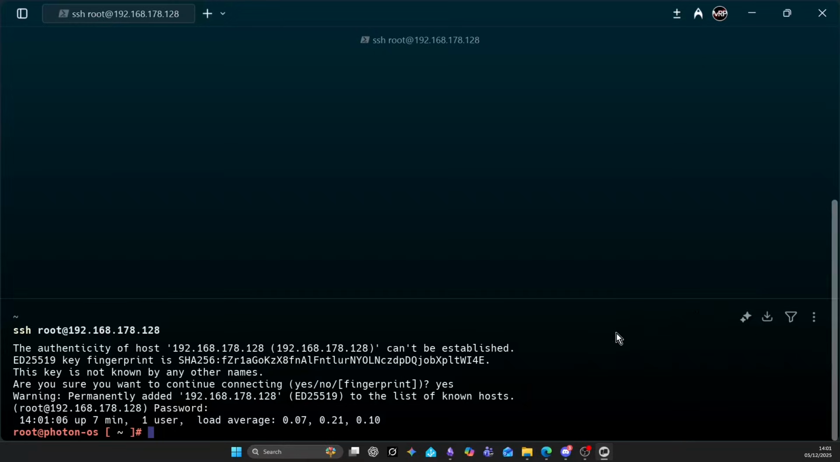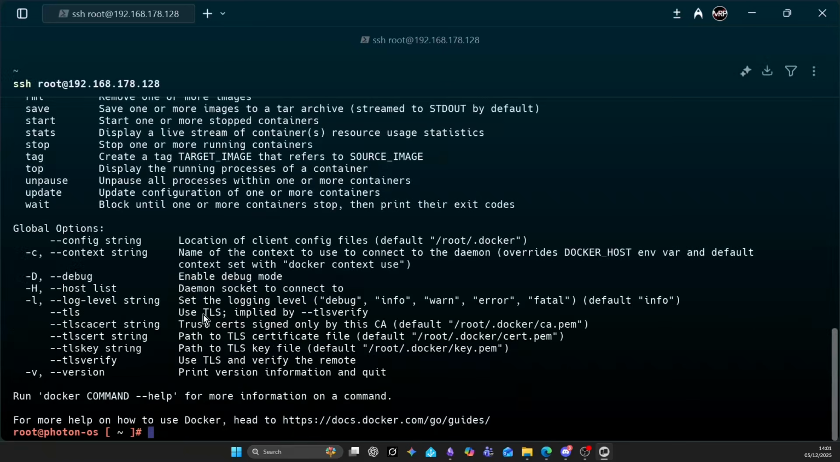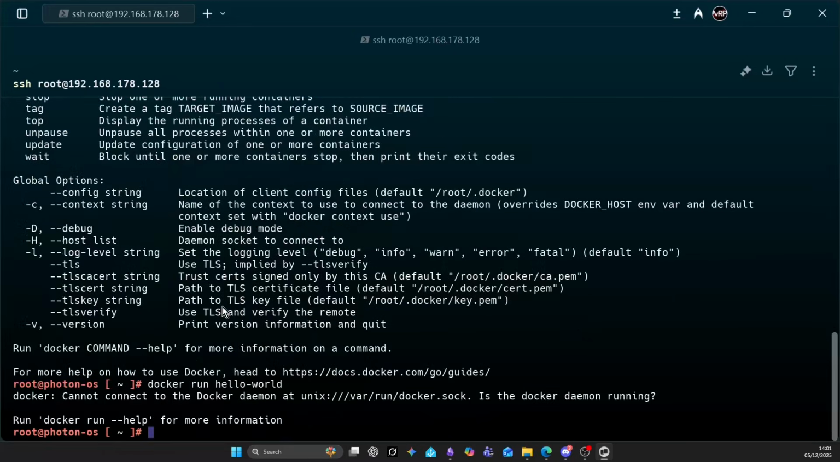So next thing we can do is check if Docker is running. If I type docker and press enter, as you can see Docker is loading. Let's try to run a command, for example docker run hello-world, press enter. So it will tell me that Docker is not running.